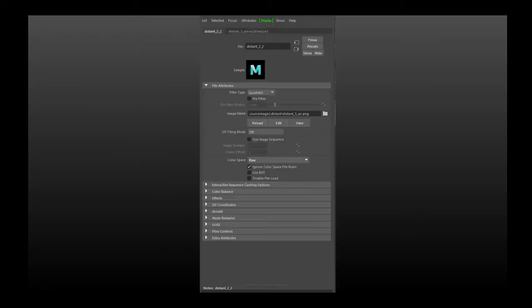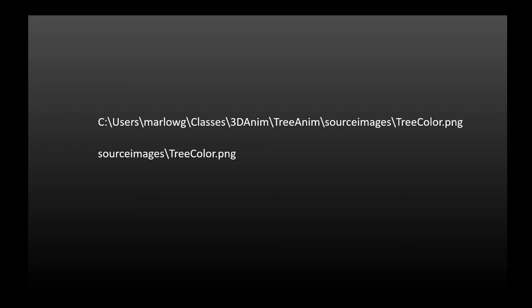So, when you're applying that texture, if you open up a file, you will see this is the path to that texture in your materials, whatever is listed in here. You're going to see two different options of things that show up. You're either going to see one of these two types of paths, right? You'll notice the first starts with C: users, Marlowe G classes.